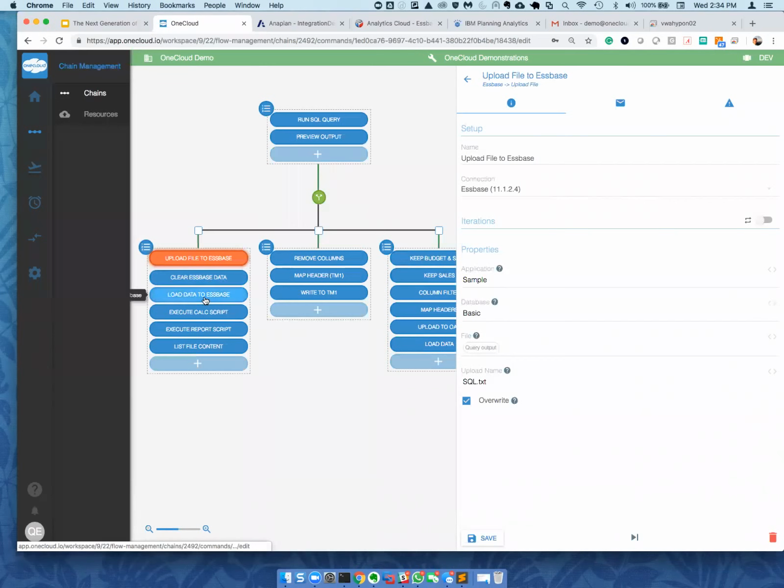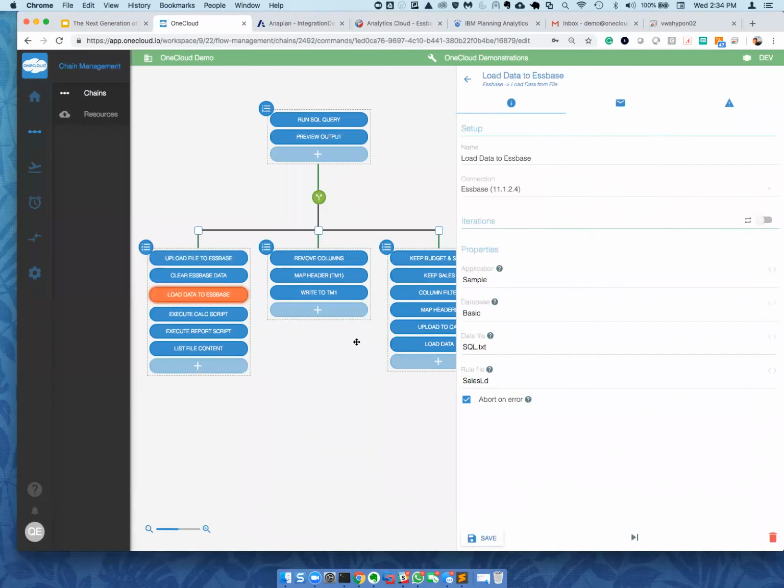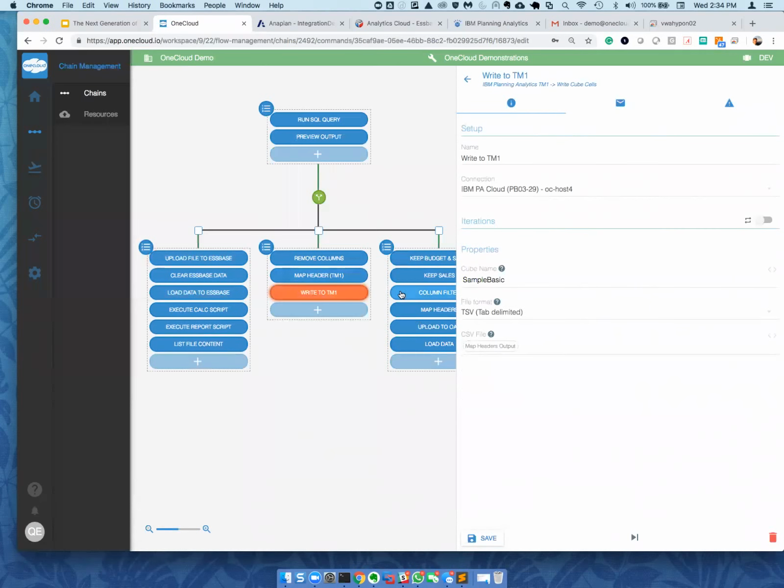So here, for example, I can load data and use a load rule that's been set up. And let's give TM1 a similar type of thing. So here I'm loading data to TM1 and I'm uploading a tabular data set directly to TM1. Again, application specific.